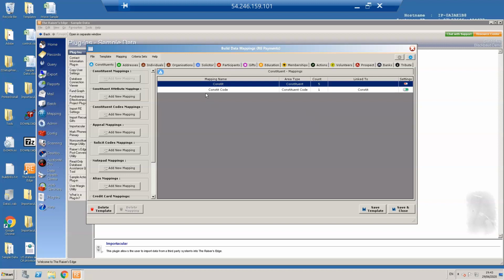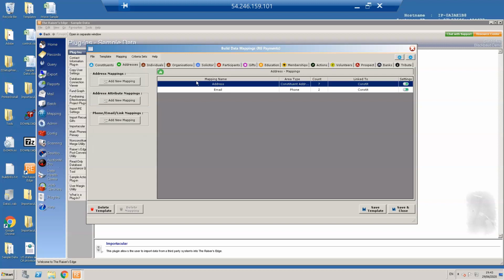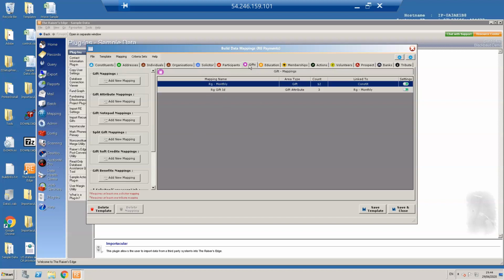So we do have a constituent mapping. You have to have that for any template. I have added my constituent code, my address, and my email. Those are always helpful to have just as ways to make sure that you're matching to the correct person. But the area that I want to focus on today is on the gift tab. There's a couple of things here that I do want to walk you through.